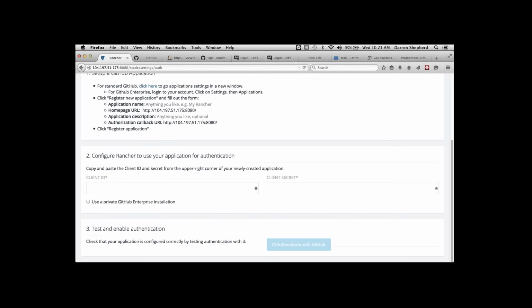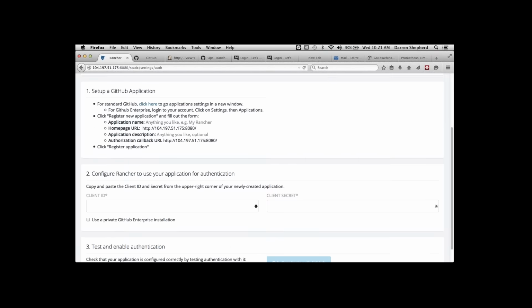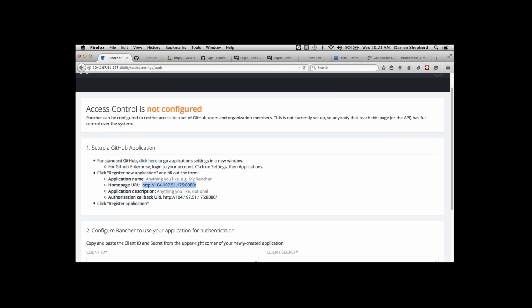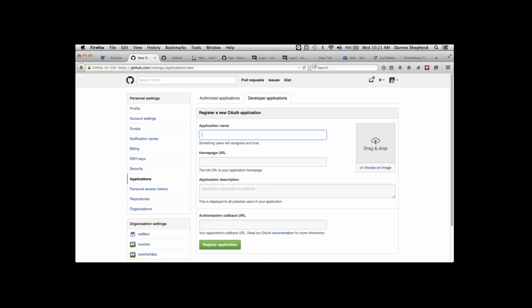We do have support for GitHub Enterprise. If you're using that, you just need to put in the host, the URL of your private GitHub Enterprise, if you don't want to use public. Right now, we're just going to use public. Once we get to the form in GitHub, we're going to have to copy and paste these URLs, so I'm just going to copy it now. So I click here. This brings me over to GitHub. This is my own account. You just need to register a new application. We'll just call it Rancher Demo, and you just need to put these URLs in place.